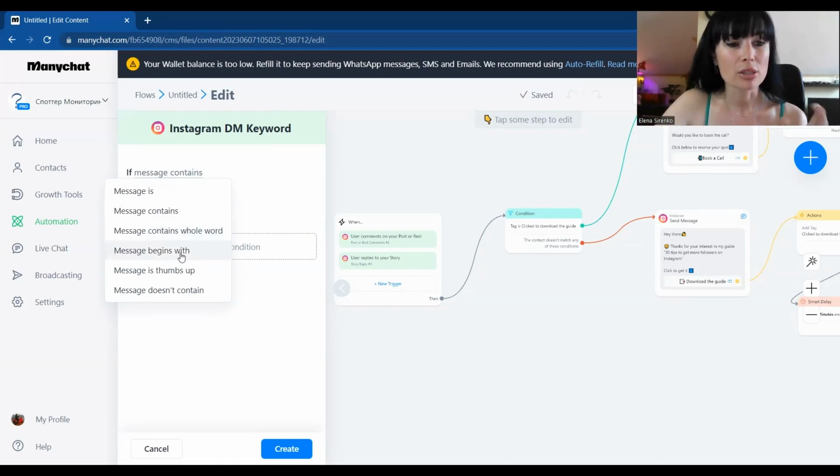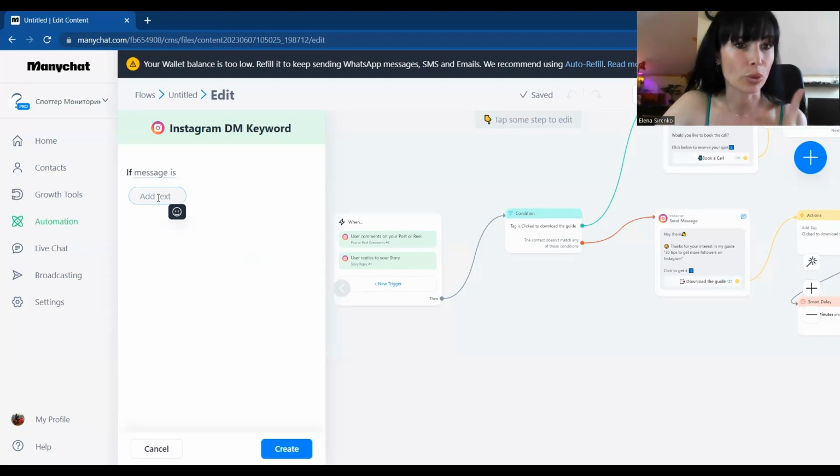Message begins with, so the bot will trigger even if there's a sentence, but this keyword is in the beginning of this sentence. Then the bot is going to be triggered. Thumbs up if it's just this thumbs up emoji. And message doesn't contain, for example, you exclude some words and you want the bot to be triggered to all other words. But let's make it message is when this is just one word, okay? And when someone types that in the conversation with you, the bot doesn't trigger.